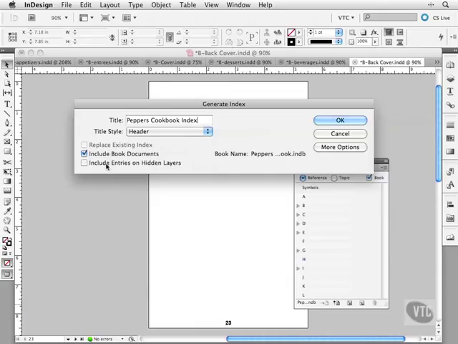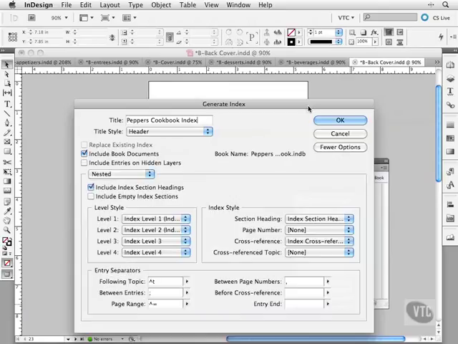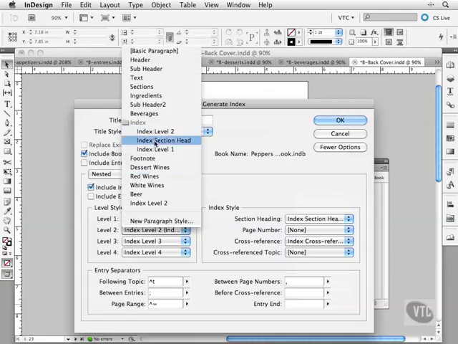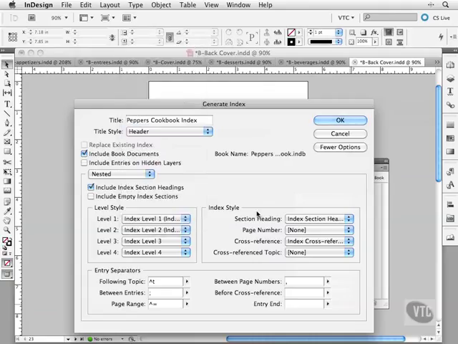We don't have any entries on hidden layers, probably wouldn't want them anyway if they were hidden, but we'll choose more options here. Now this can be a little bit intimidating at first, but it's really relatively simple. We do want it nested, so that means that the level 1s and the level 2s are a little bit separated. Here we choose the styles. Now the level 1, again, I have the index styles built in, and I want the style, index level 1 style, index level 2 styles. They're already set.